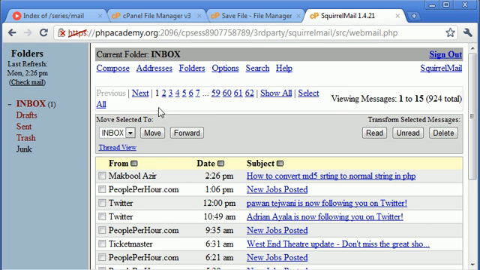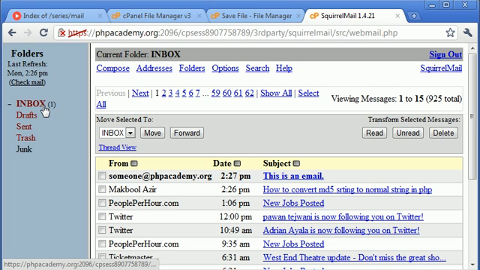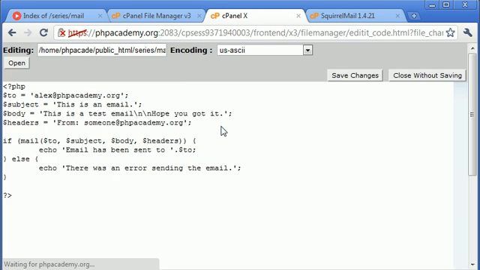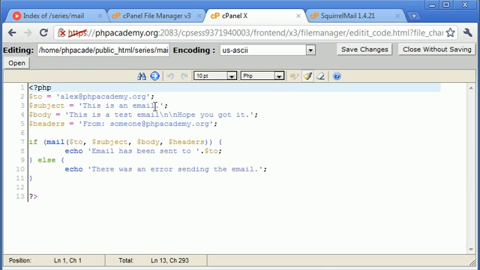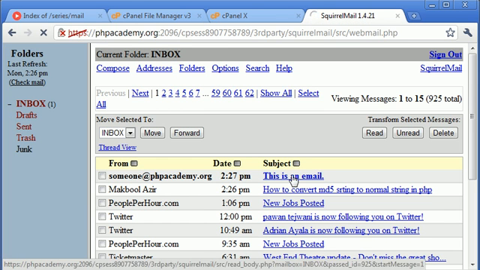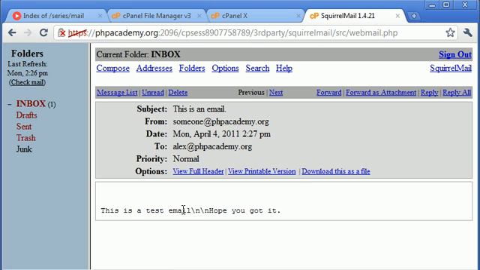Let's go over to my email client and click back onto my inbox. Okay, so you can see that in bold, a new email has popped up, and this is from someone at phpacademy.org. Now, the subject is "This is a test email", which does correspond to what we specified in our variable here. If we click on it and go in further, we can see that it says "This is a test email. \n\n hope you got it."